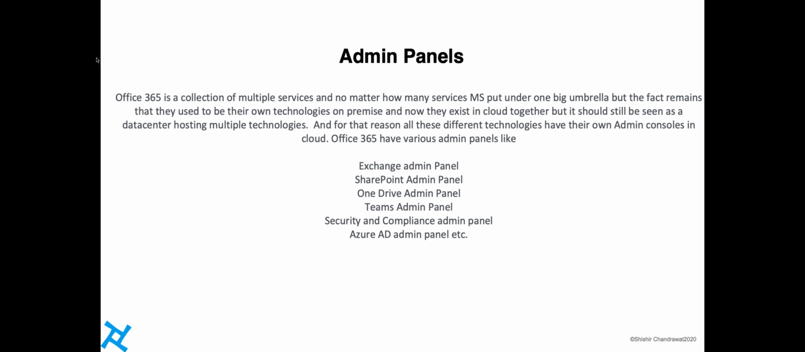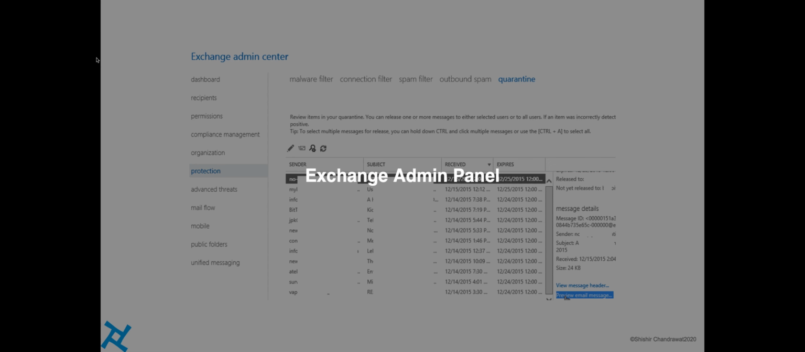Okay, so I didn't show you Exchange Admin Panel. I showed you SharePoint Admin, OneDrive Admin, Teams, Security and Compliance Center, and Azure Active Directory. So let's go to the next module, which is Exchange Admin Panel. Now, in Exchange Admin Panel, I'm going to show you the same things which I have explained to you before. That is the user mailbox, shared mailbox, resource mailbox, mailbox delegation, distribution groups, exchange rules, spam protection settings.